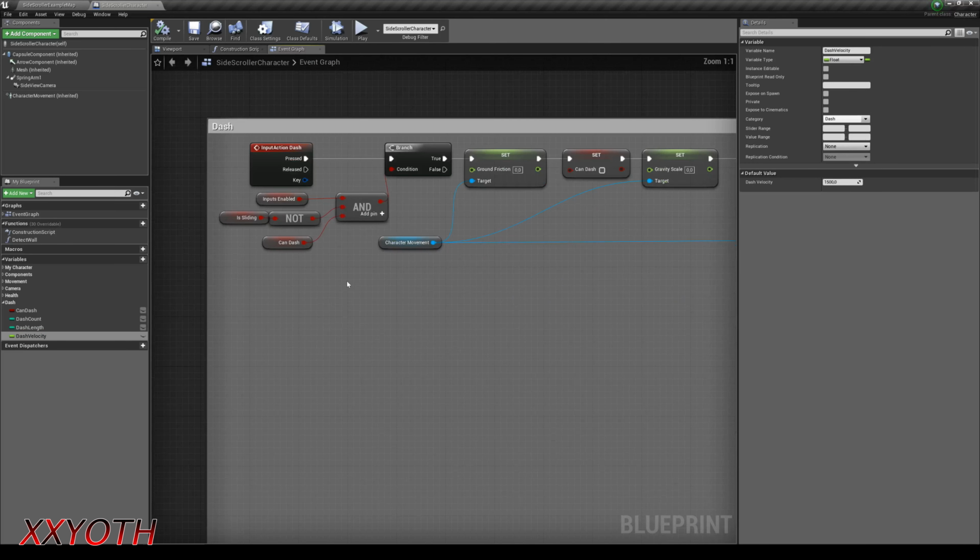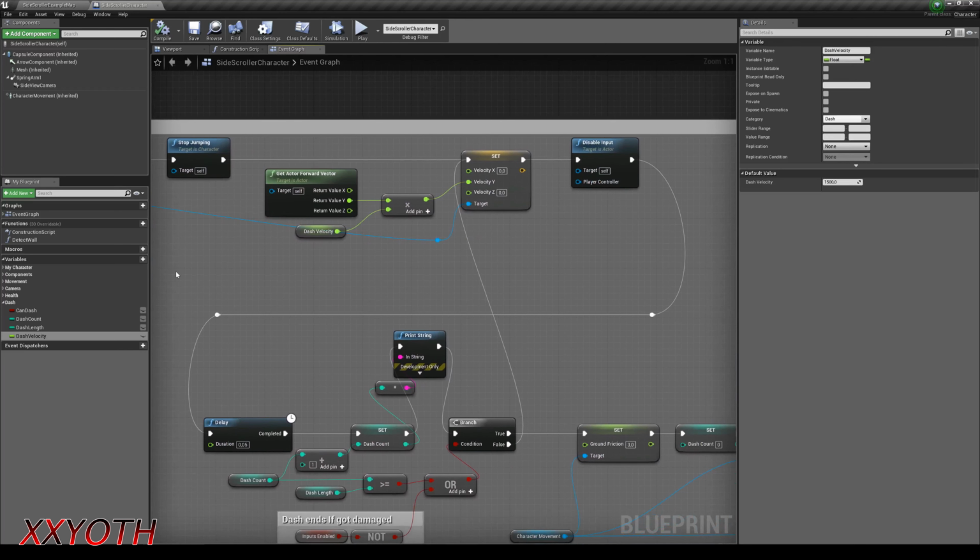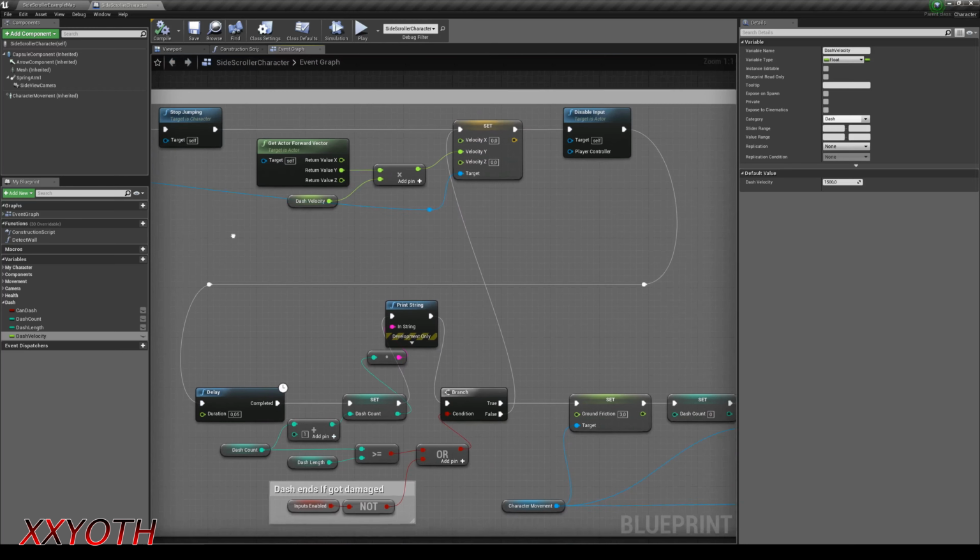After the input, it should check if it did not get hit, is not sliding, and if it can dash. Then we set the ground friction and the gravity scale to 0, and the can dash will be set to false. To avoid jumping higher and going in a horizontal direction, we stop the jump. Then we set the velocity from the forward vector, which should multiply with our variable. That's why a negative number should be a backwards dash.